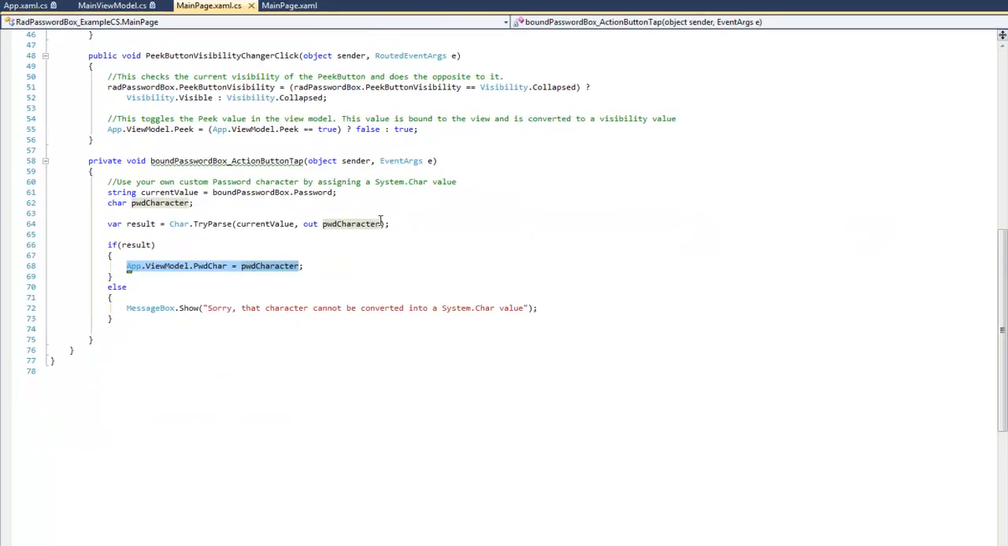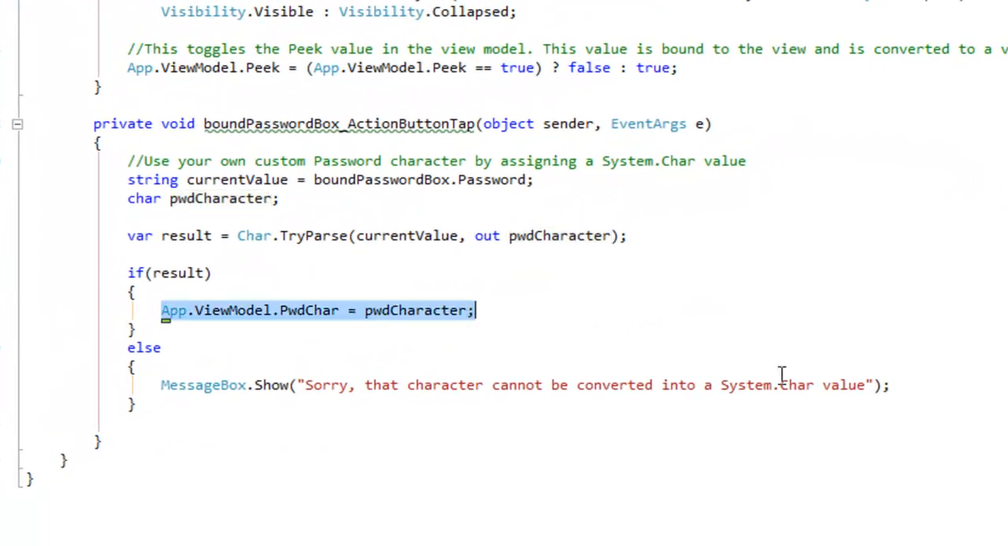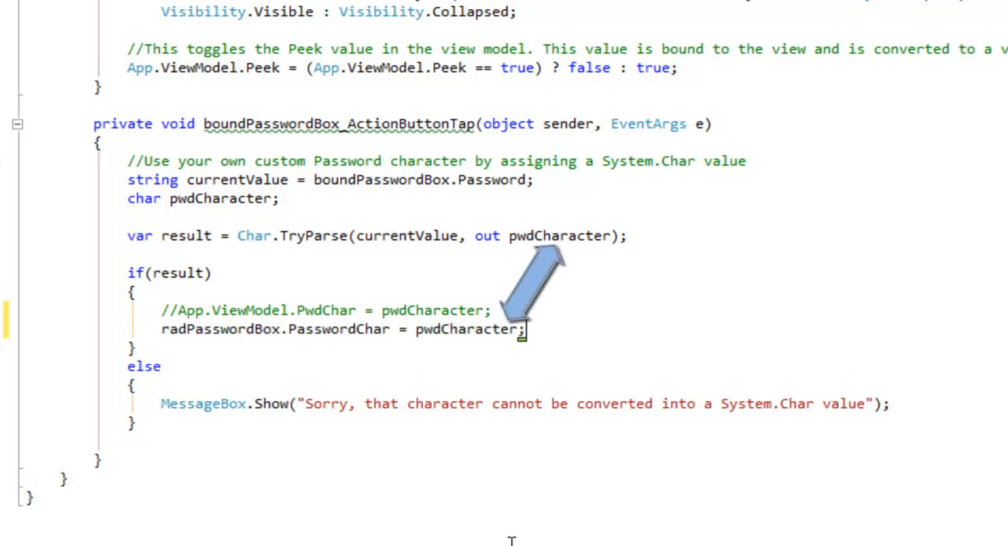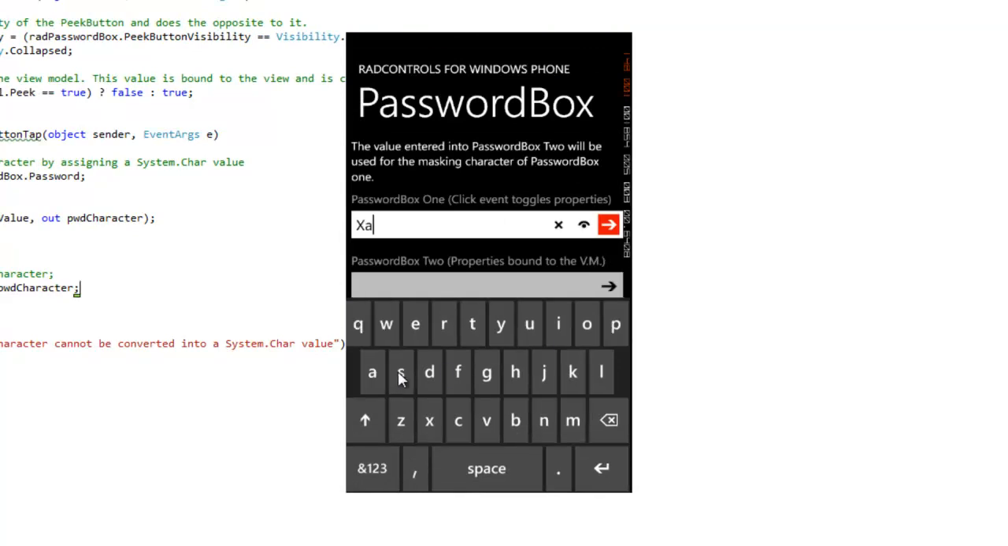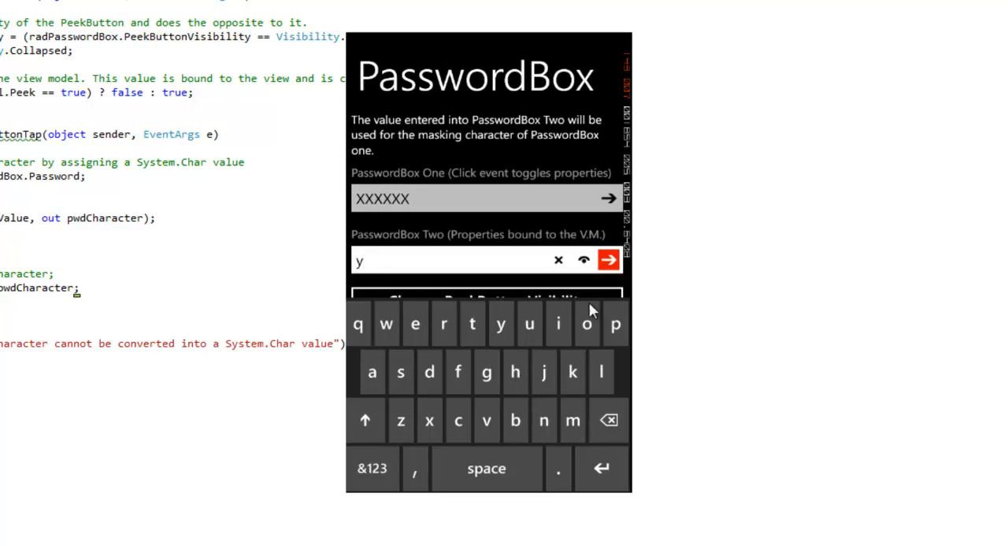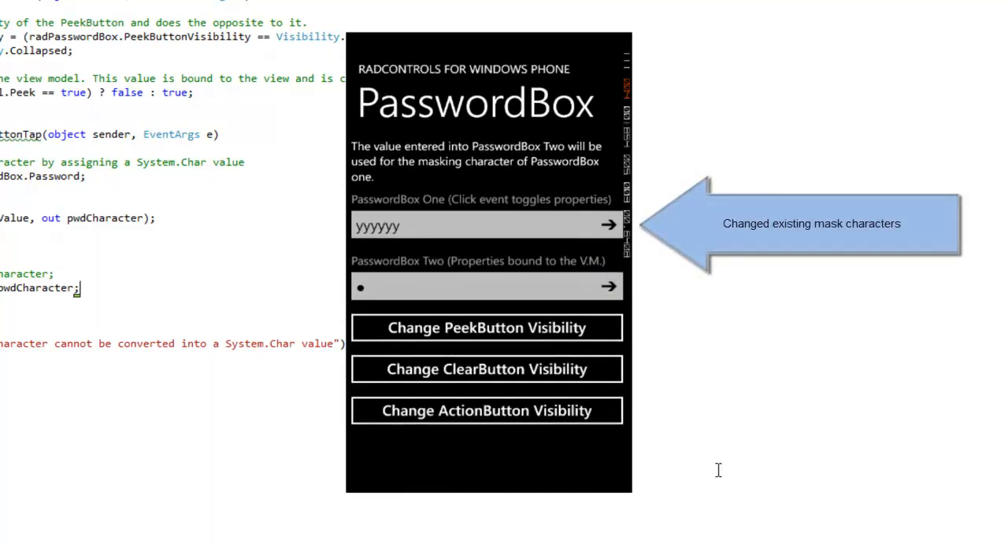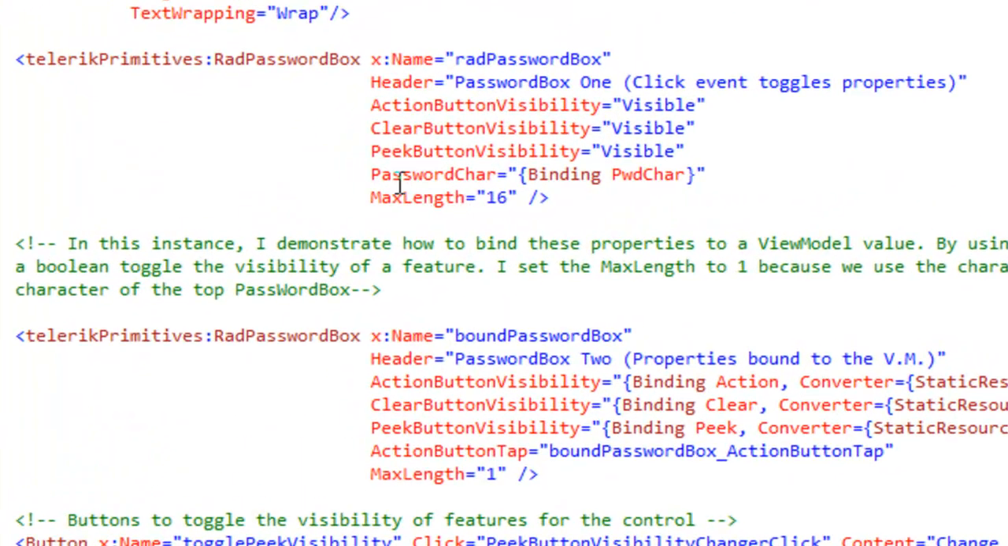We could do it directly. How would we do it directly? Instead of assigning it here, we can do this. Let's see how this works. And that's it.